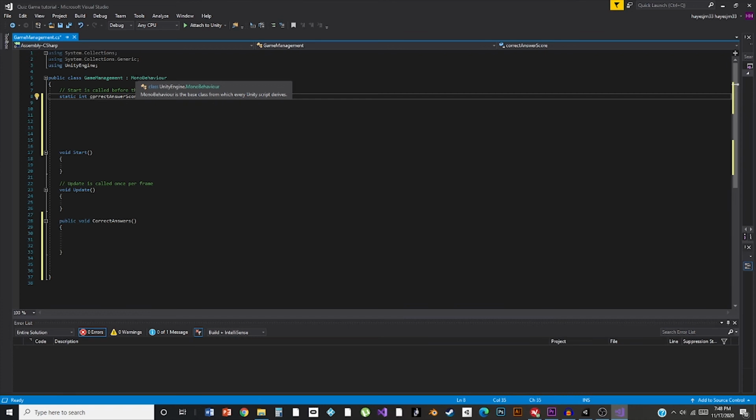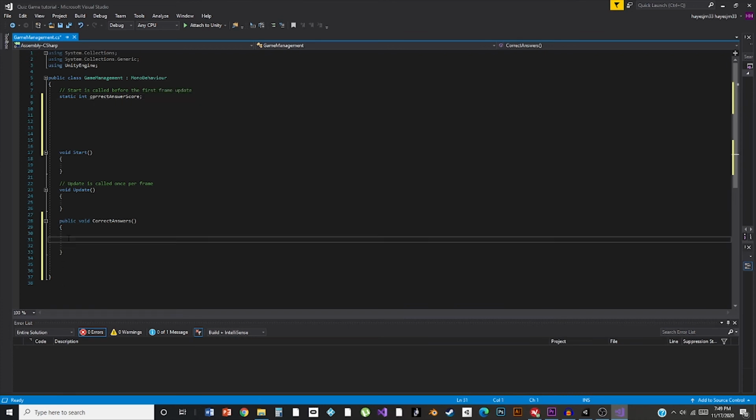Not quite. So what do we have to do next? We have to put this correctAnswerScore inside of our function. So we're just going to type correctAnswerScore, and you can see it auto-completes. Then you can look down here, guys. Something's missing. It's expecting a semicolon, okay? I'm going to show you something in a second. And then we're going to do plus equals 1.